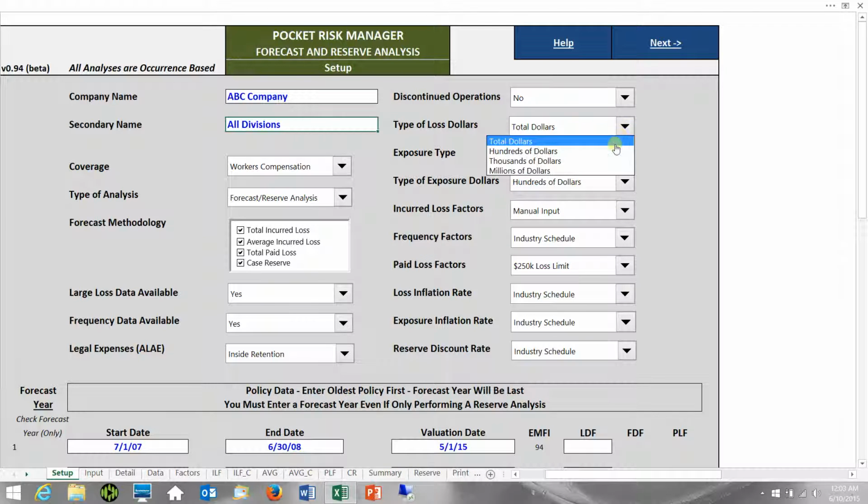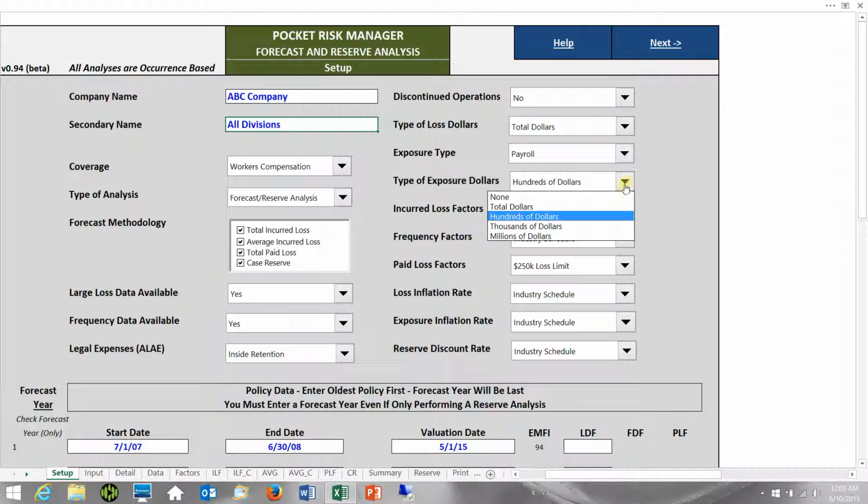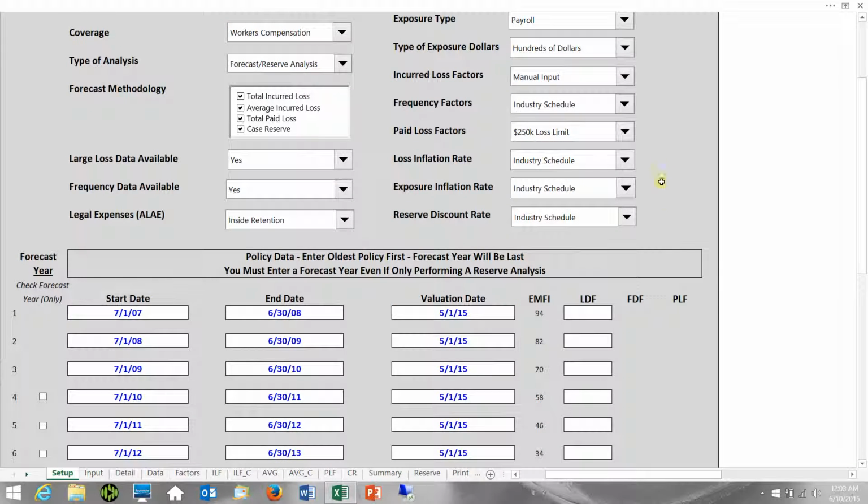Choose type of loss dollars. Choose the exposure type and your label for exposure dollars. The remaining selection entries on the right side of the screen are comprised of loss development and inflation rate data. Pocket Risk Manager allows you to use built-in loss development and inflation factors, use your own factors, or mix and match built-in and custom schedules.